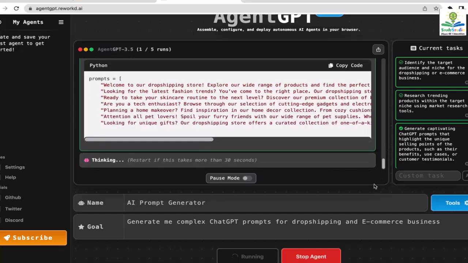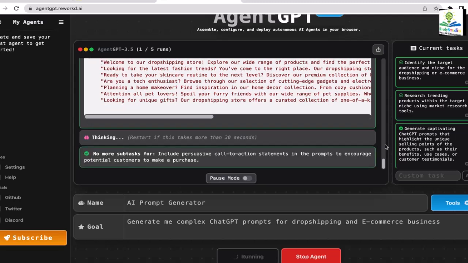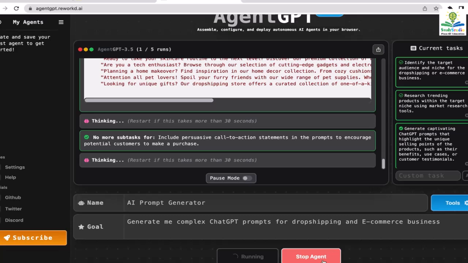This is very new technology, so I haven't used this for a very long time. In fact, I have only used this for a couple of weeks. But I really like it though. I really enjoy this cool autonomous AI agent. It's really helpful, super helpful. So that's how it works. If you want to stop, just click stop agent.